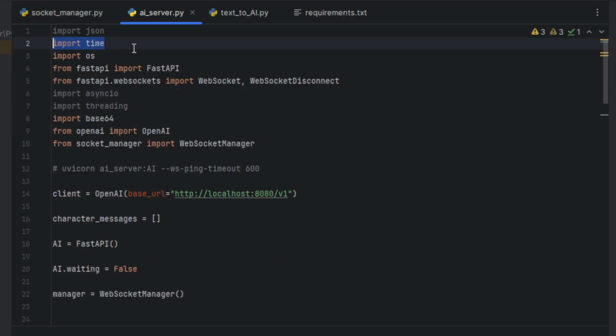We won't need time, which in this example I'm mostly just using to wait while things are going on. With the OS, which is actually just used if you are sending images to your AI model, because there are plenty of open source models that are multimodal, allowing you to input images as well as text.